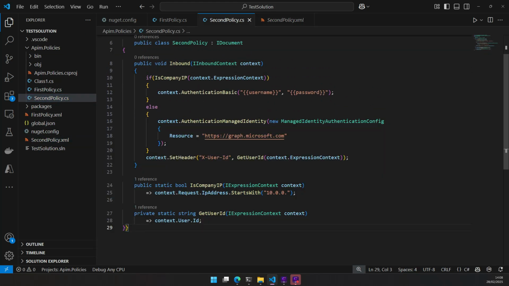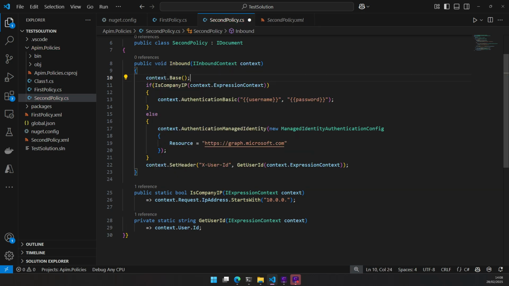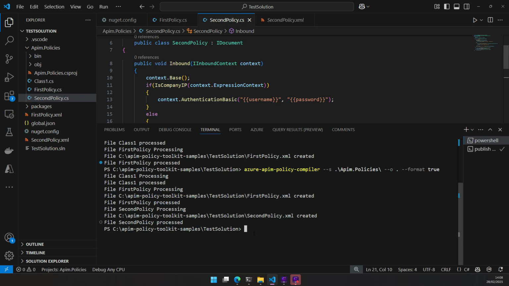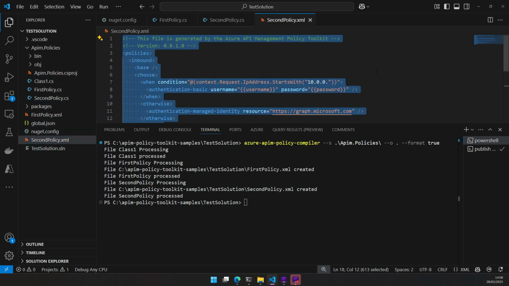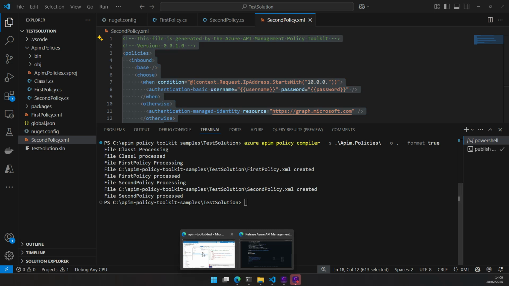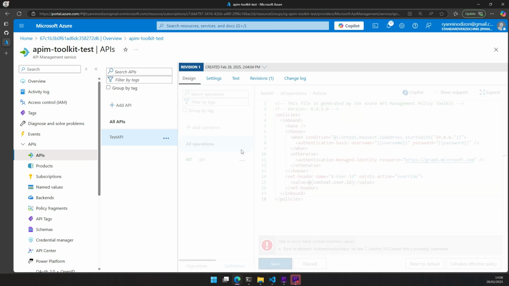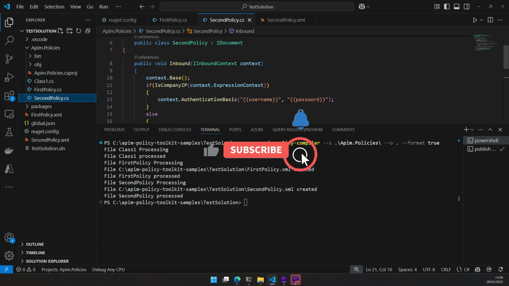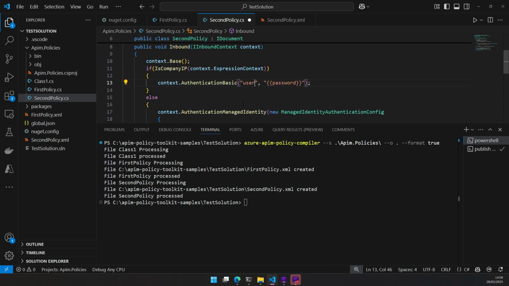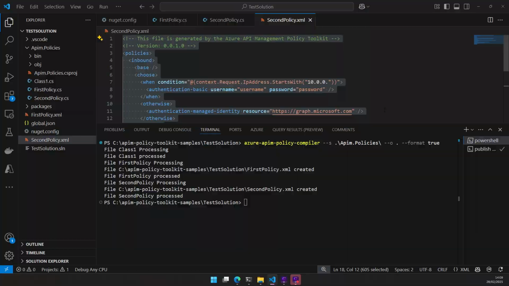Because there's no base, it should have this context.base. Then let's try to generate this again. Let's try once more. Copy, then paste it here. Let's just remove those curly braces, and add a static value, password. Then generate again and copy that. And that should be working now.